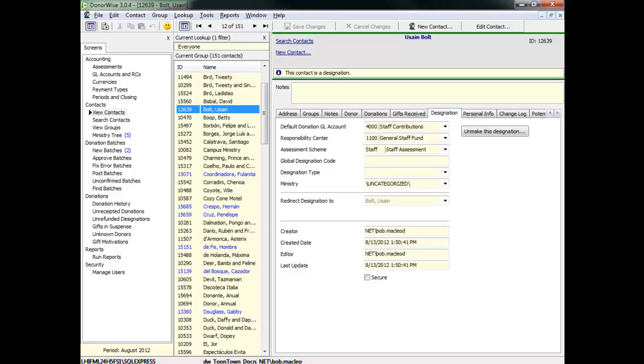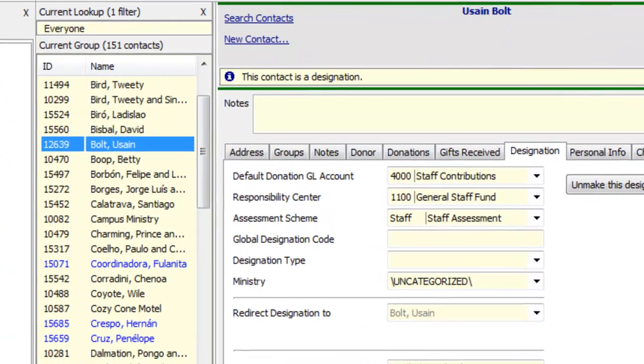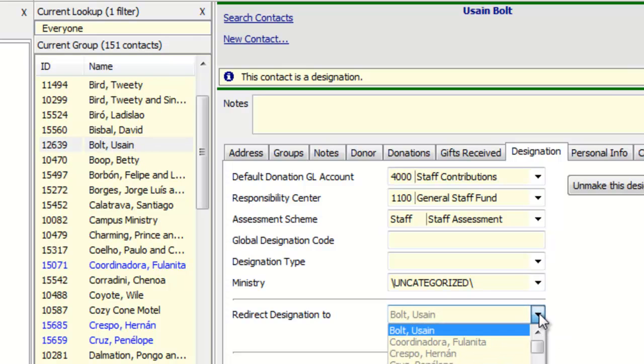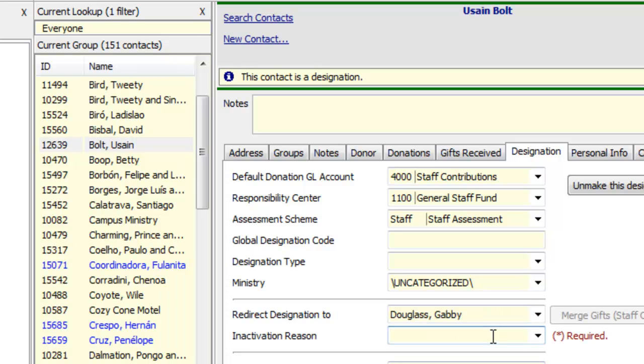Now let's take a look at how this appears in DonorWise. So here's our staff member, Usain Bolt, whose contact ID number is 12639. And we're going to redirect his designation to another staff member named Gabby Douglas. And we have to write a reason, and we'll put "left our staff." This is what's going to show up on the donor receipt, as you'll see in a minute. And I'll save those changes.